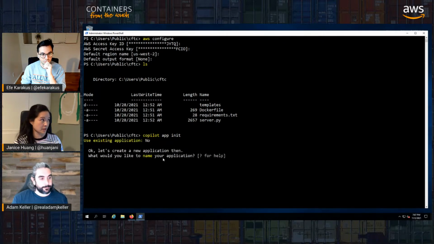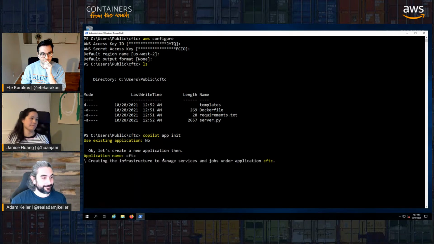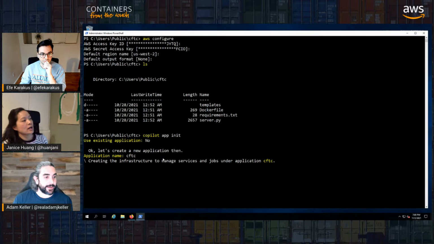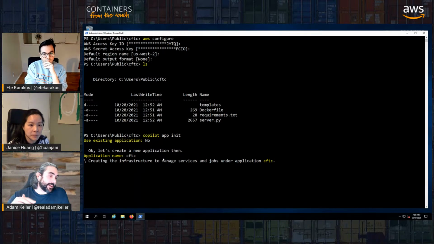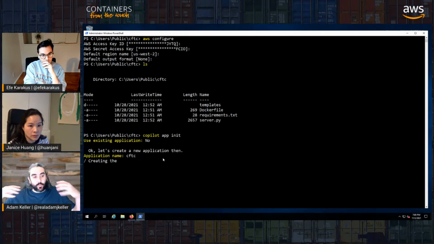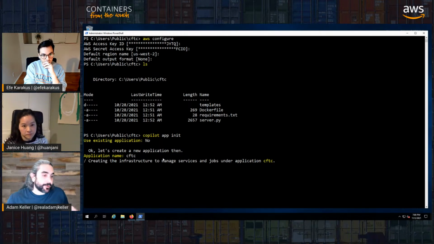So I think we should call it containers from the couch. Yes. Mm-hmm. I support that. So you just ran a Copilot app init. It's now asking you to name the application. I guess it says creating the infrastructure.